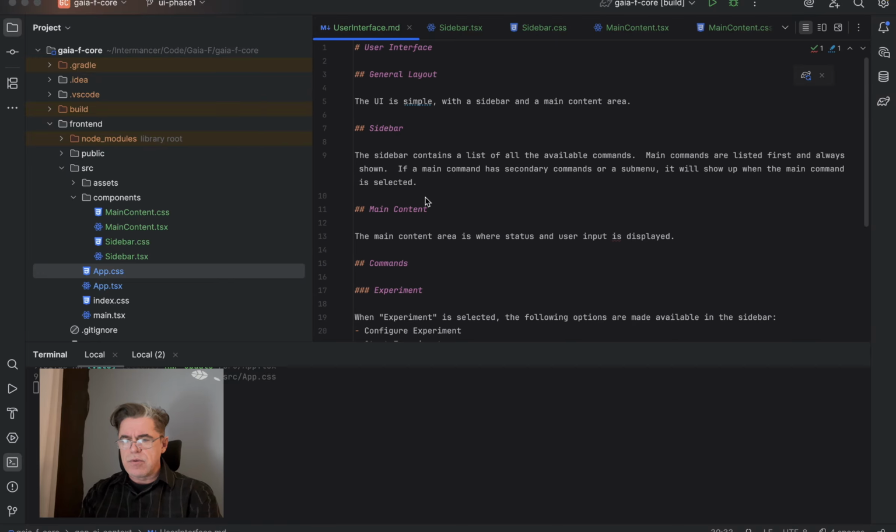The sidebar main: when another command is selected, the commands that are not selected should be collapsed.